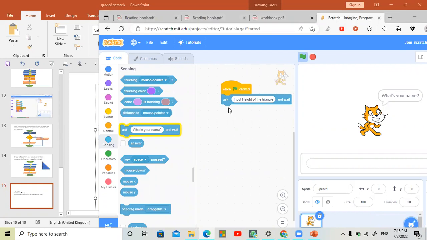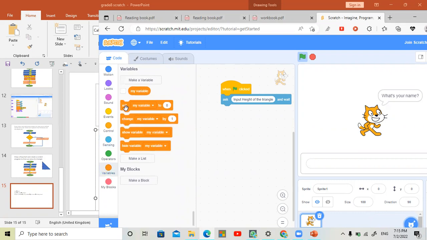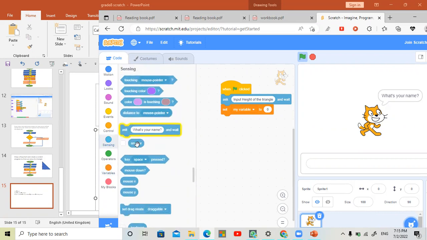Okay, now I'm going to ask the user to input the height. Then that value is going to be assigned to the variable. So now we have the variable. I'm going to select the set variable block and call the value which was entered as the height. That means the previous blue colored one, that is the answer. Therefore, I'm going to drag and drop this answer into this. When the user gives the answer, that answer is going to be assigned to the variable.